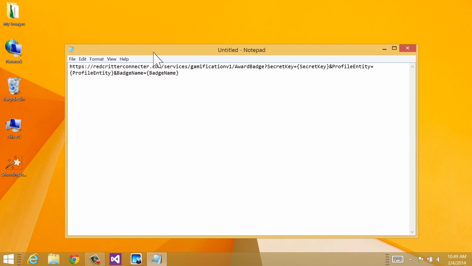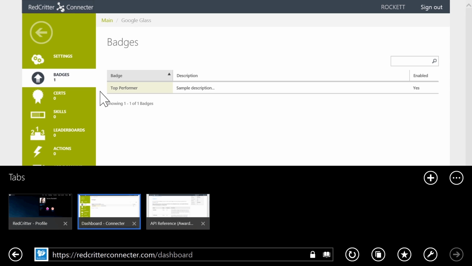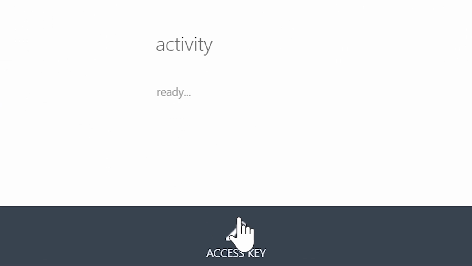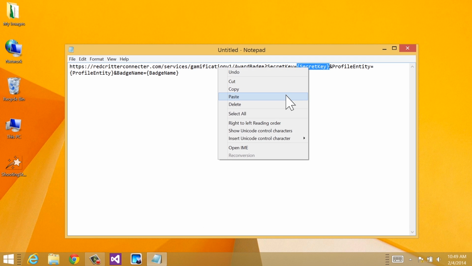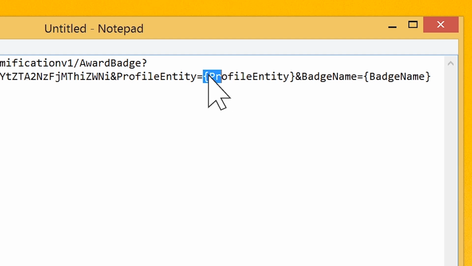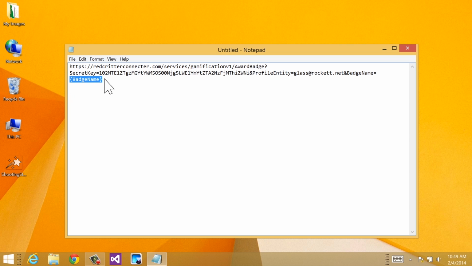So you'll notice there's a few variables that I need to replace here. My secret key, which is actually listed in RedCritter Connector. If I go to my settings, you'll see this access key down here. Just simply double click that. We can copy that and then go back to your desktop, and we'll swap out secret key, profile entity. Here you need to add the email address of the person you want to send the badge to, and the badge name, Top Performer.